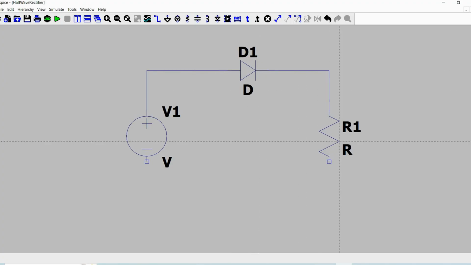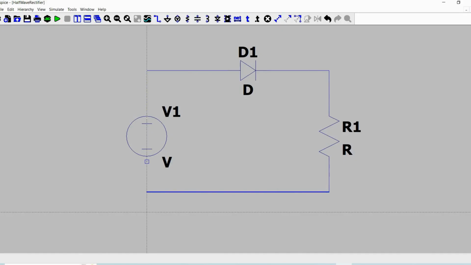And the beauty of this software is we no need to press escape to connect from one terminal to the other terminal, and we no need to restart the wire again and again. Once you select, you can continuously connect the circuit. It automatically takes care of the wiring properly. And once we finish the wiring, now we need to give the values to this.